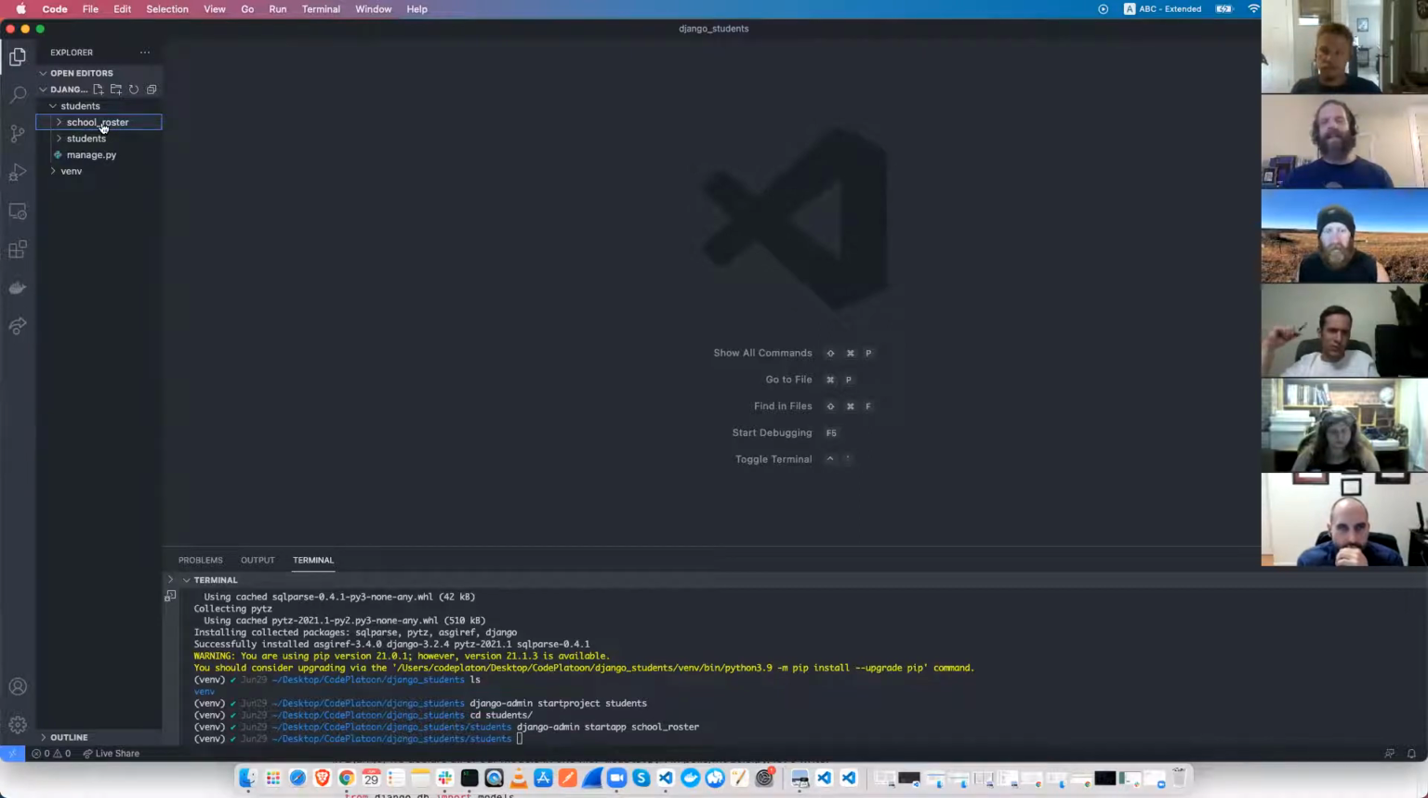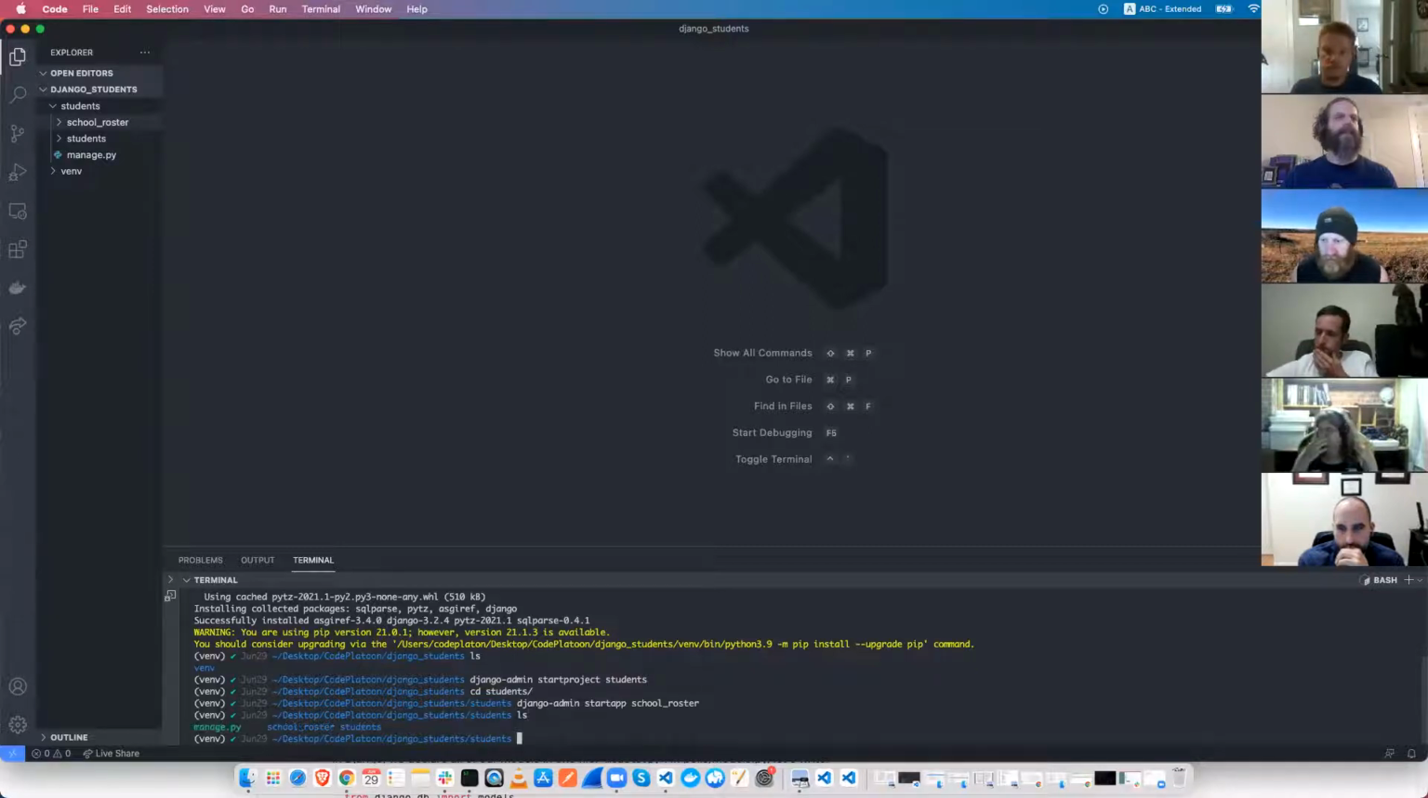Maybe I could have a bunch of other applications, like a grades application, or other kinds of applications. But here I'm just going to have the school roster. So I have these both running. I could actually immediately start running the server. So python, well, let me make sure I'm in the right directory. Yep. So python manage.py runserver.